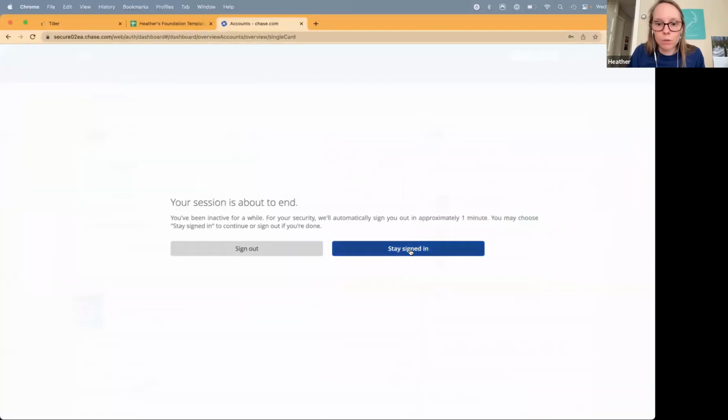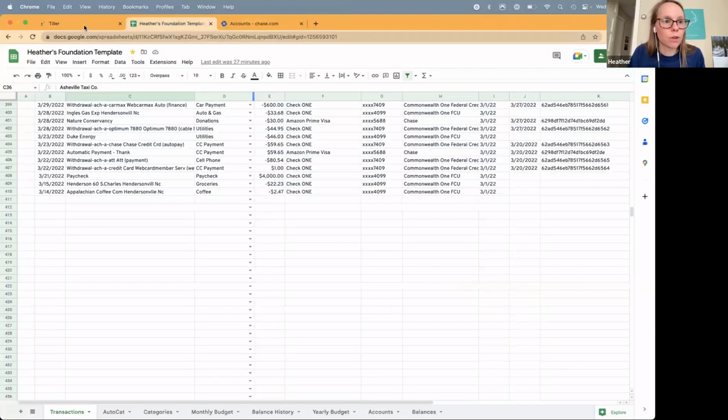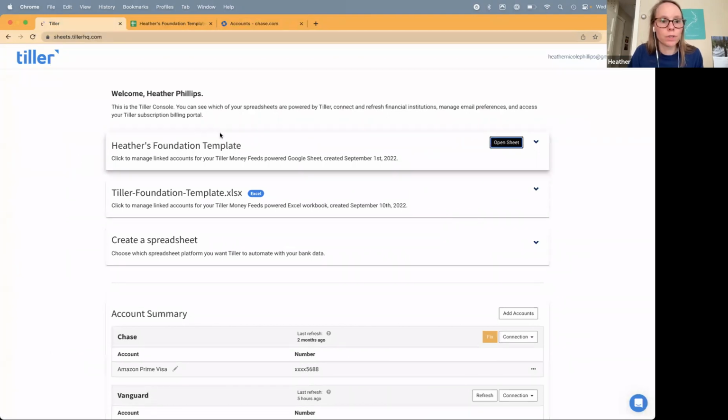All right, so let's stay signed in there. Okay, so here on the Tiller Console, this is where I can see which spreadsheets I have linked. And in the demo here, I'm demoing from the perspective of someone who's been using Tiller for a little while, but perhaps hasn't been using it for the entire year of 2022. So I don't have all of that 2022 data in the spreadsheet.